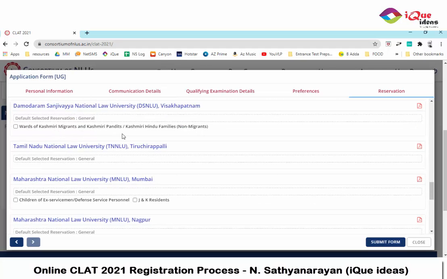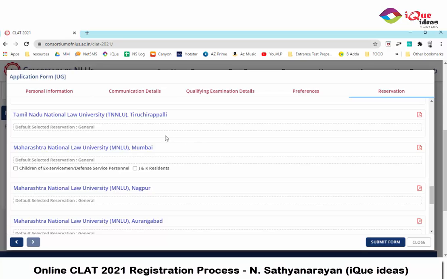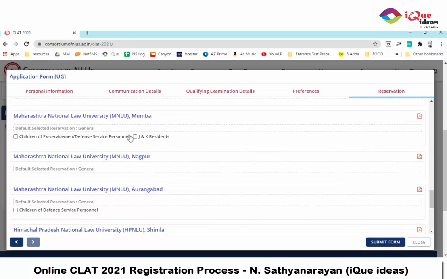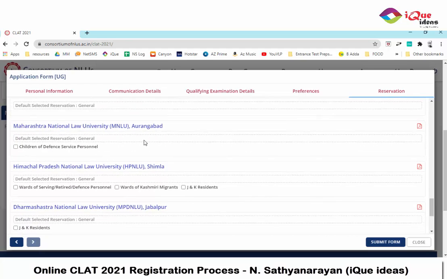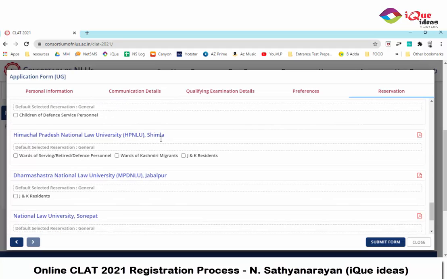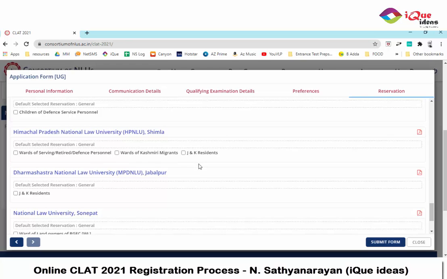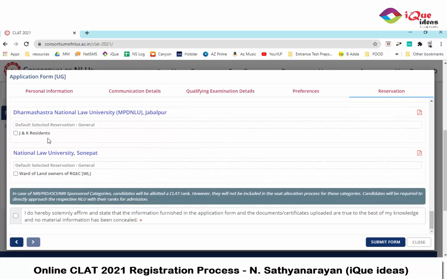No, leave it. Tiruchirappalli, no reservation. MNLU Mumbai, children of ex-servicemen or J&K resident? No. MNLU Nagpur, no other reservation. MNLU Aurangabad, children of defense service personnel? No. For Shimla, ward of retired defense personnel? No. Kashmiri migrant? No. J&K resident? No. For Jabalpur, J&K resident? No. For Sonepat, ward of landowner of RGECWL? No.